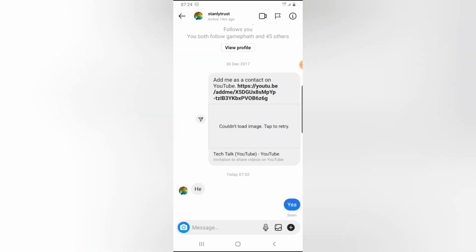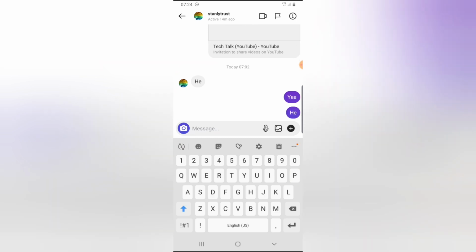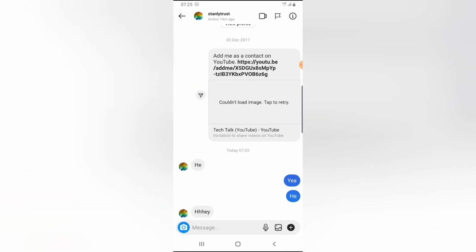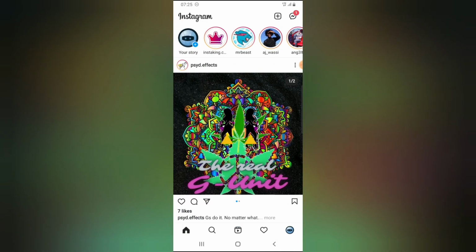But let me try to send a message to see if this activates. Let me see. So you see, I'm currently online, but it's not displaying, and it's also not displaying from the other person's end. This is crazy, and it works perfectly well. So if you do not want people to know that you are online, go ahead and toggle that off.